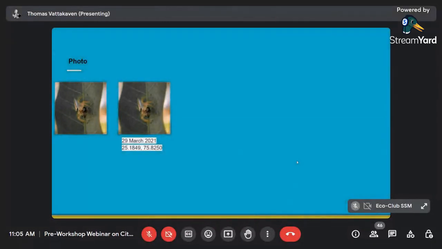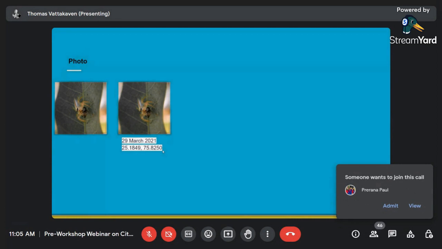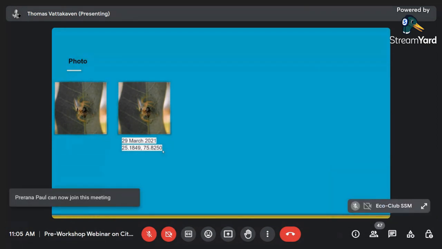So when you take that photograph, you know for sure that you took it on this particular date, and that you took it at this particular location. So here, 29th March is the date, and 25.1849 and 75.8250 are the latitude and longitude coordinates, which place the recording of that particular image at a particular location. So suddenly, from just a pretty image, you have data. You have some kind of data saying there's a place and a time.